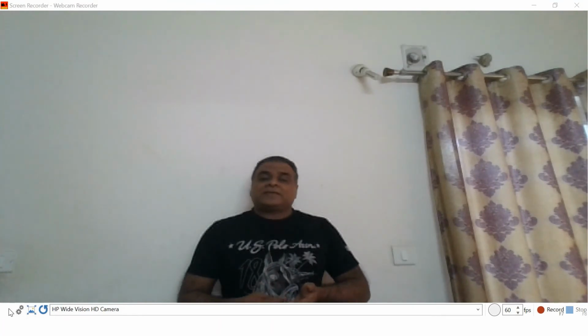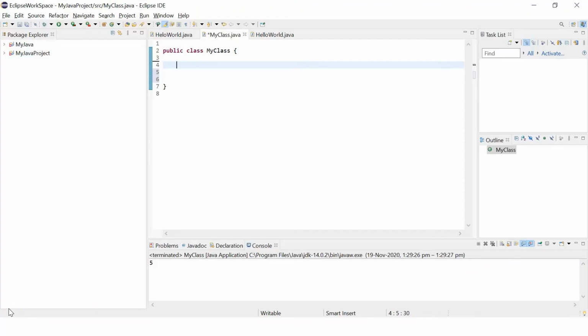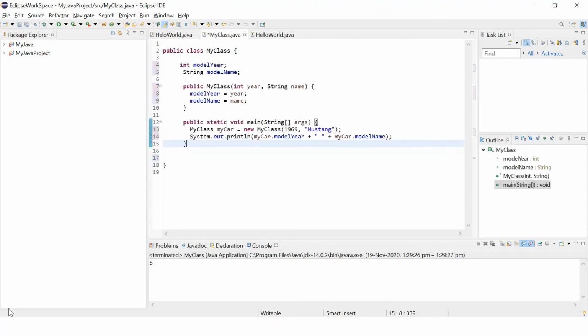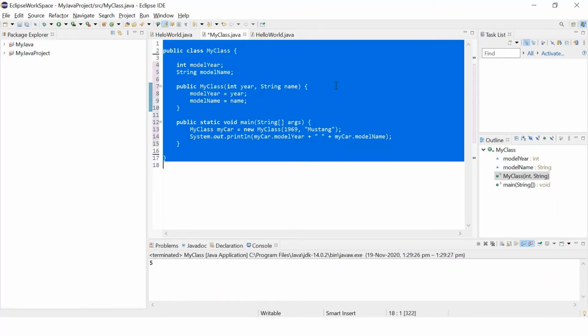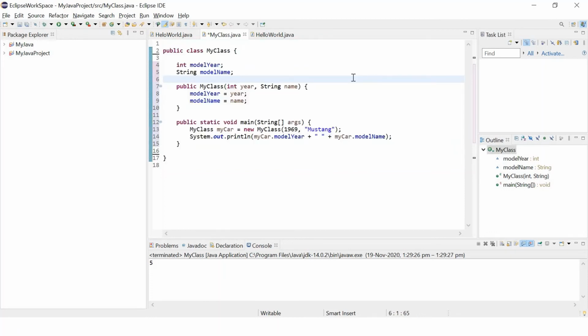We can even pass multiple parameters to the constructor. We will see one such program in Eclipse. See, we have MyClass here. This is another program. I will format this code. You may be familiar, you select the code, Control Shift F to format. It will format the entire code.